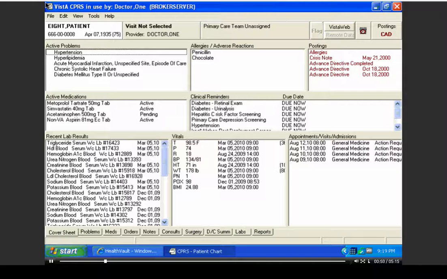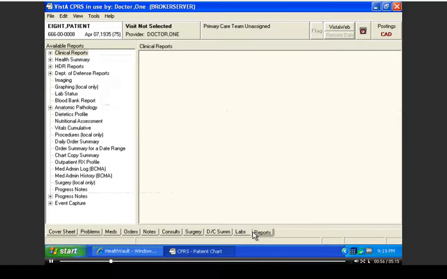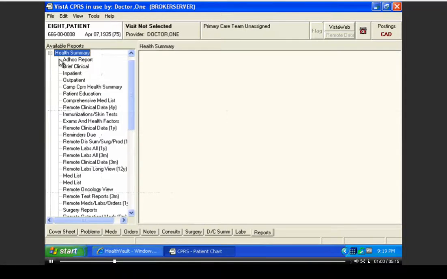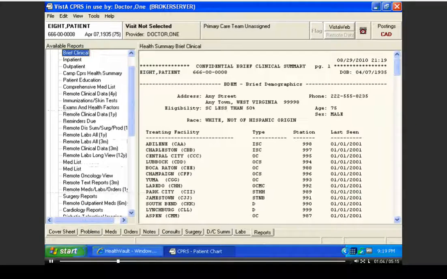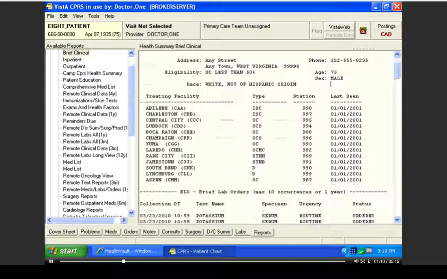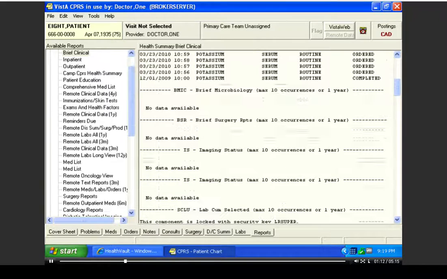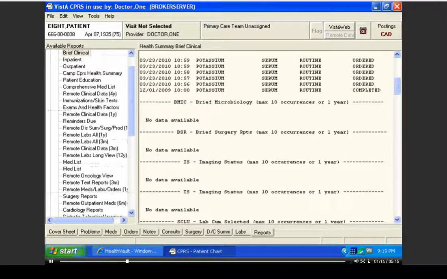So, to get information out of this demonstration EHR system, I'll go over to the Reports tab. For the sake of this demonstration, I'll pull up the brief clinical report. Now, you can see the system has produced a report in a human-readable format. You can see that a human can read it and make sense of this.